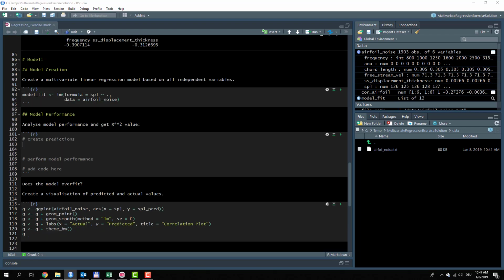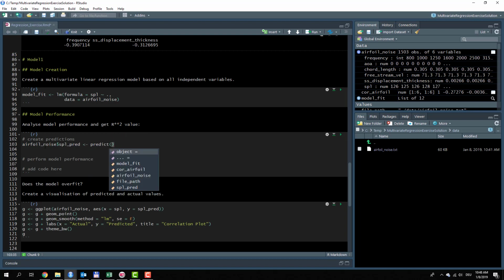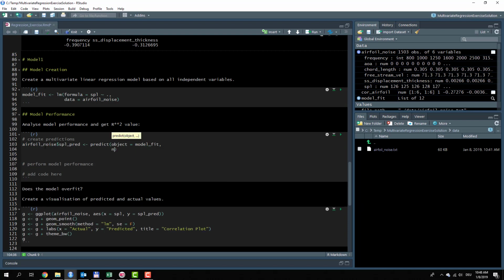Okay, so now we want to create some predictions. We will create a new column within airfoil noise and call it SPL pred. And with the predict function, we can create the predictions. At first we need to pass an object, which is our fitted model. And we need to specify some new data, which is also coming from the same object, airfoil noise.